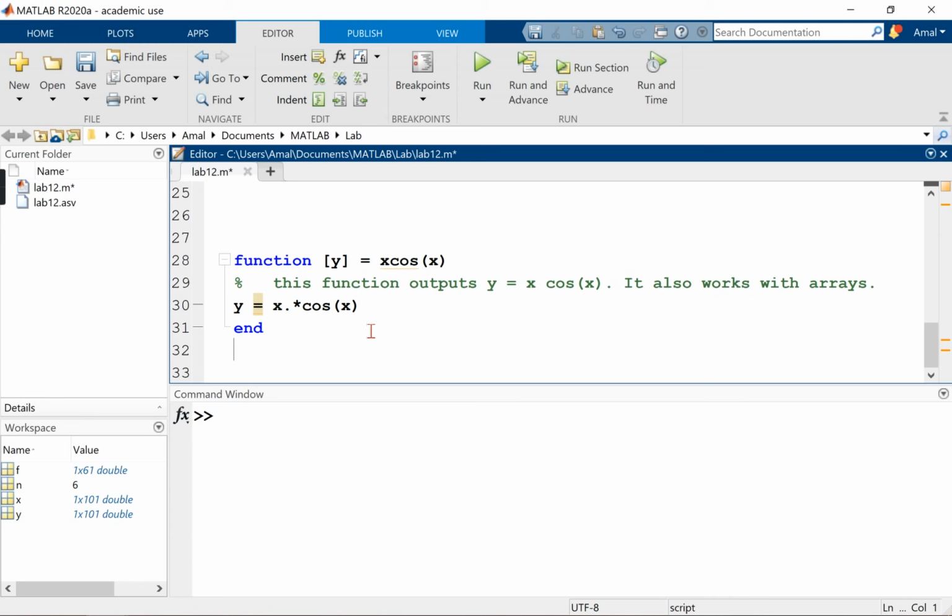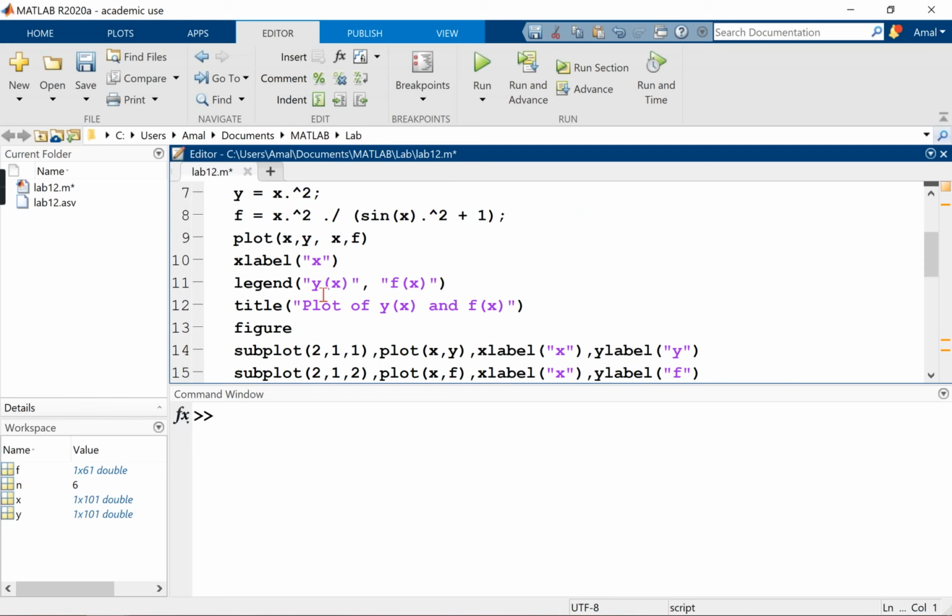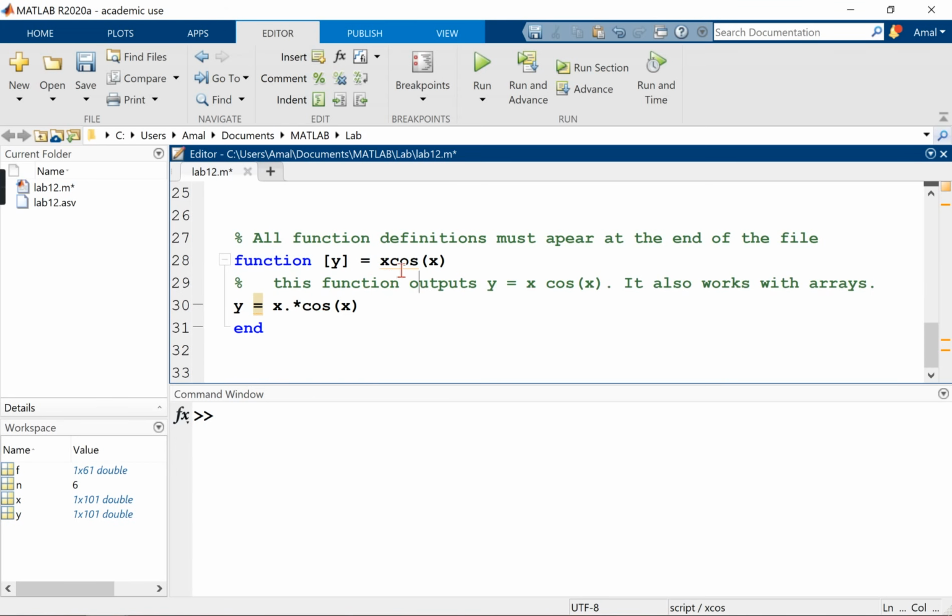Okay? All function definitions must appear at the end of the file. I will write this as a note. All function definitions must appear at the end of the file. This is, by the way, an error message that MATLAB will give you if you have this function placed somewhere else that's not the end of the file. If you read that error message, you should know that you have a function not at the end of the file. Make sure you place it there. And I'm gonna have my function a bit clean by putting a semicolon.